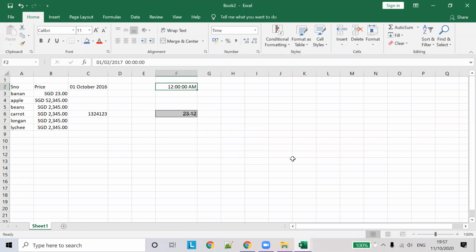So any doubts on formatting? How to format a particular cell? We saw how to do decimal points, how to display dates and time, and also how to add currency to any particular number. That's all we saw. Any doubts on this?